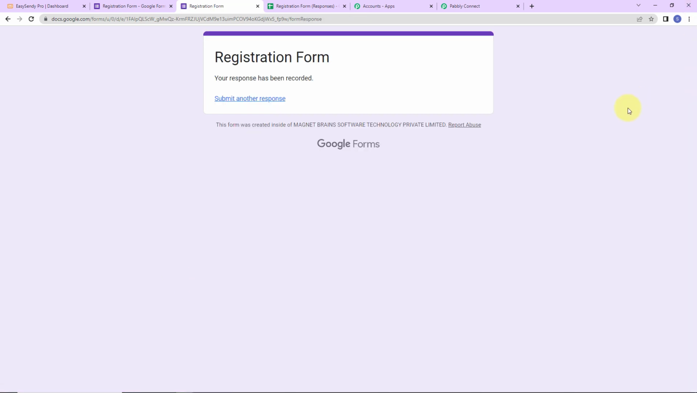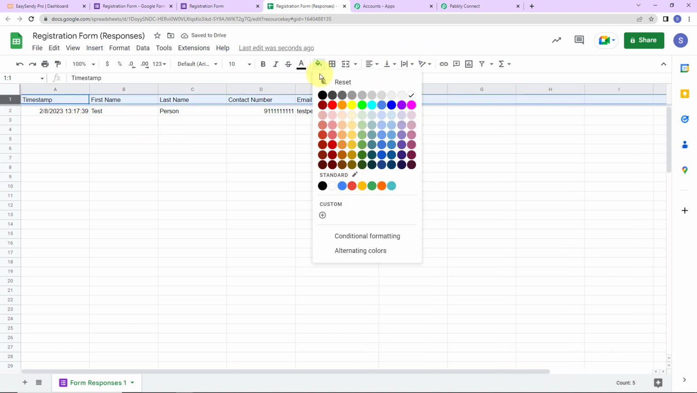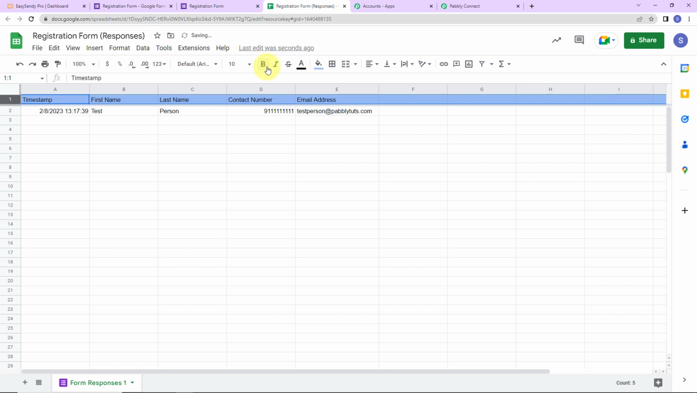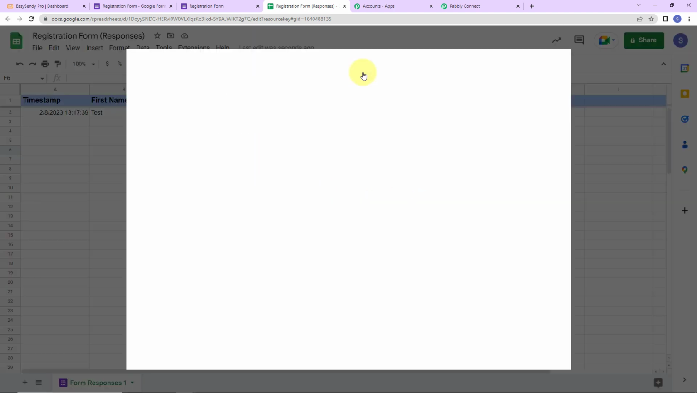So here we can see that our form has been submitted, taking you to the Google Sheet. You can see that we have received the response here. Now I'm just going to format the sheet a bit so that this is absolutely clear to us. Okay, yeah. And now what I'm going to do is go to extensions, add-ons, get add-ons.